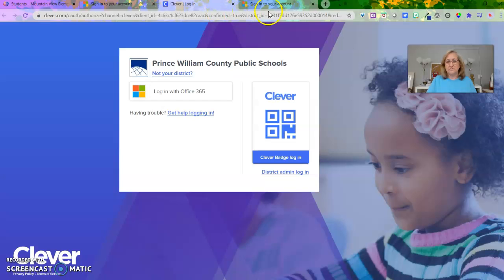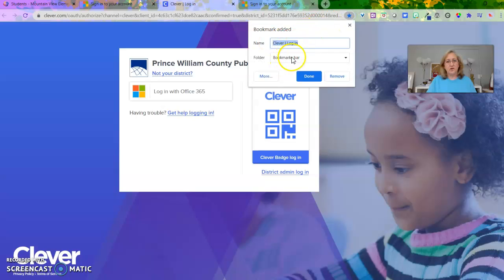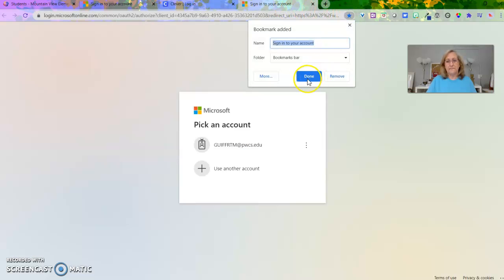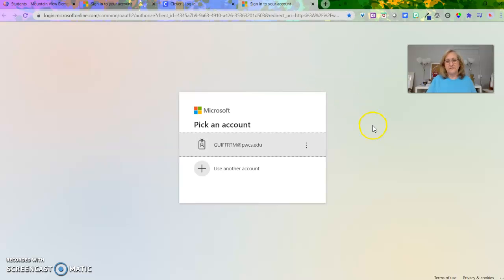Clever. I don't think we bookmarked this, so I'm going to go back to Clever. Clever login. I want it on my bookmark bar. I'm going to say Done, and then go to my Office 365 account and do that. Sign into your account. It doesn't really tell me what that is, so I'm going to change that to Office 365. And my keyboard is having an issue here. There we go. So, click on Done.